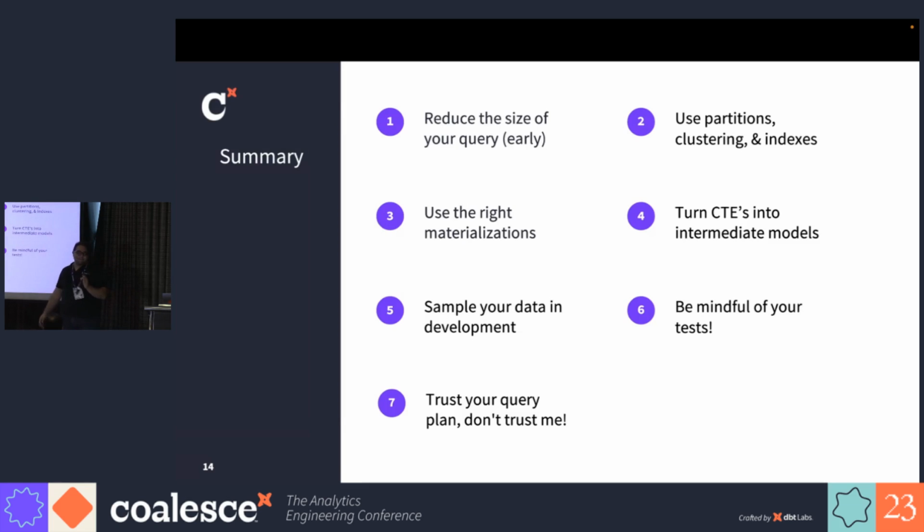Sample your data in development, even though I'm still going to make that mistake until the end of time, and so will you. Be very mindful of your tests. Always add a where statement and just iterate over what you need to iterate instead of every single row. And finally, which was the first tip, is don't trust me, don't trust this presentation. Trust your query plan because, hey, who knows? Maybe in 5 years when we're watching this back, a lot of these tips will be updated.